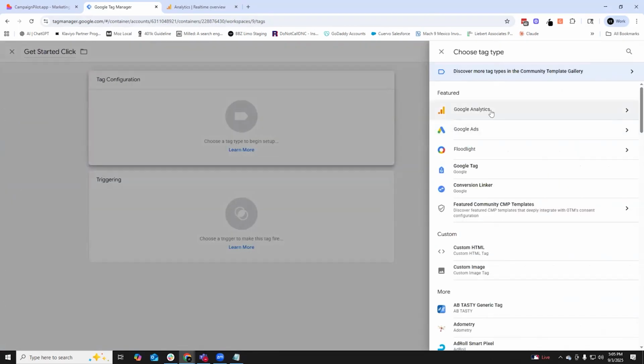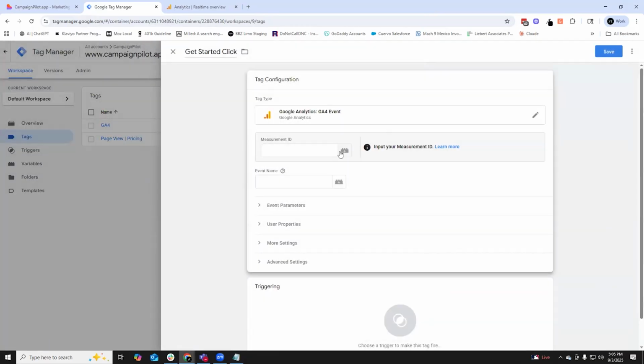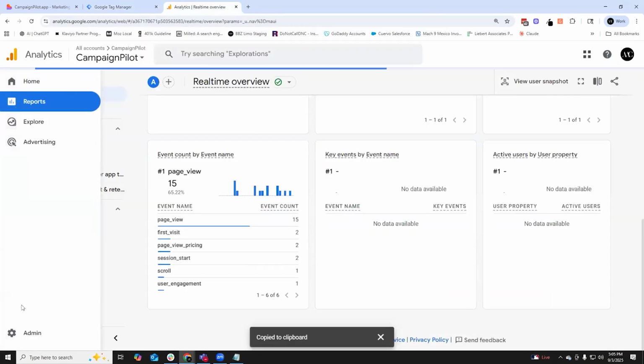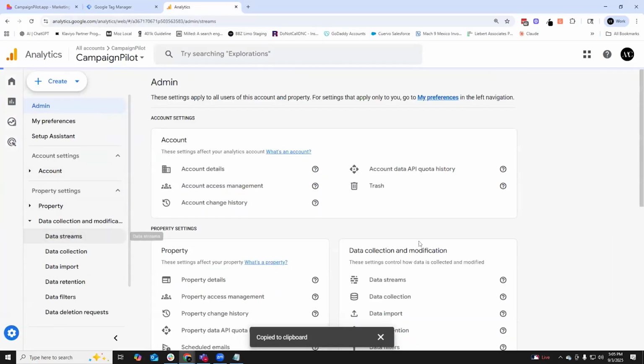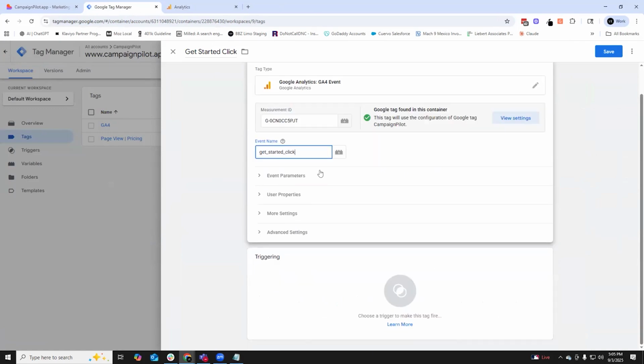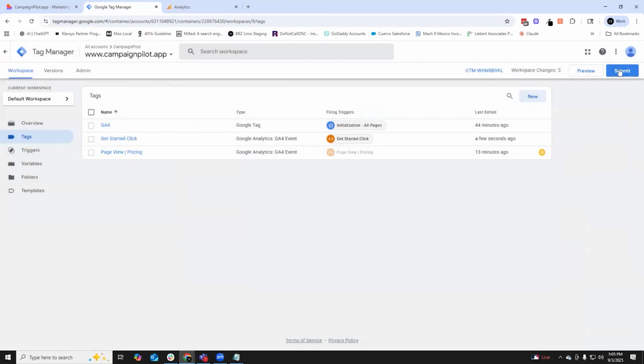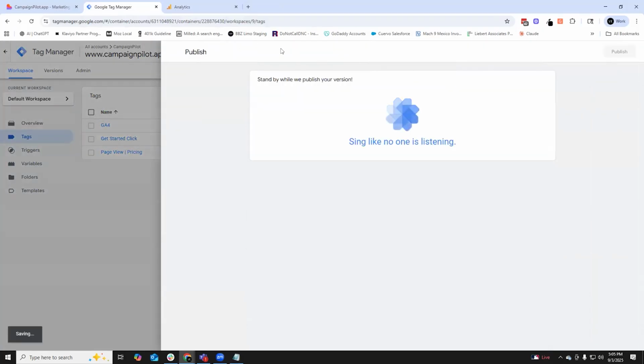Tag configuration is going to be Google Analytics and GA4 event. The measurement ID, which again is in admin, data streams under here. And then our event name will be called get started. We'll call it click for now. Get started click. We'll hit save. Then we hit submit. We'll click publish.